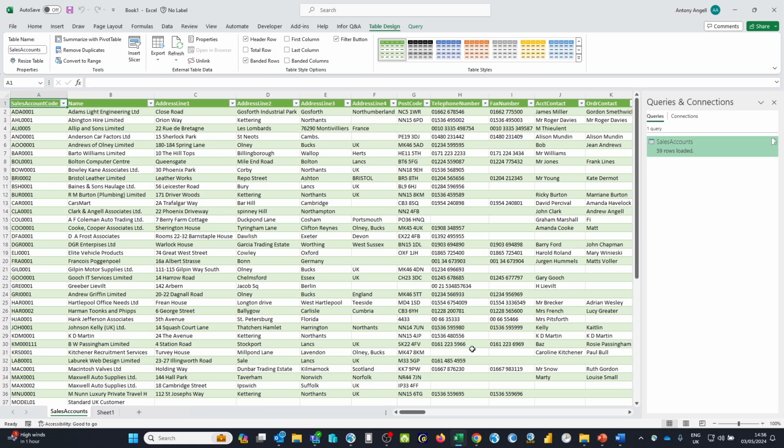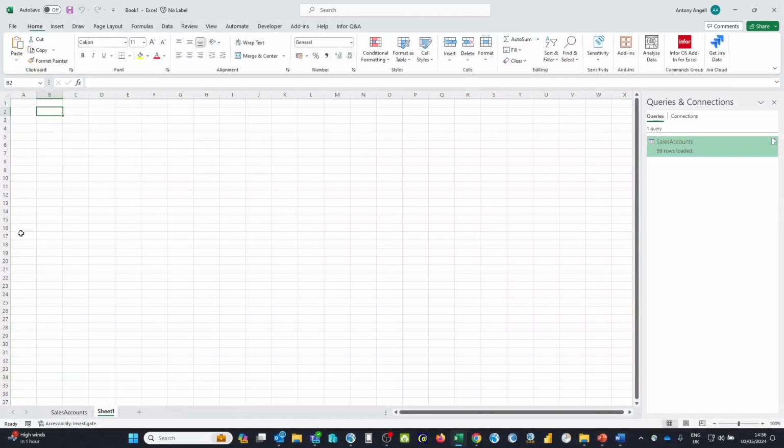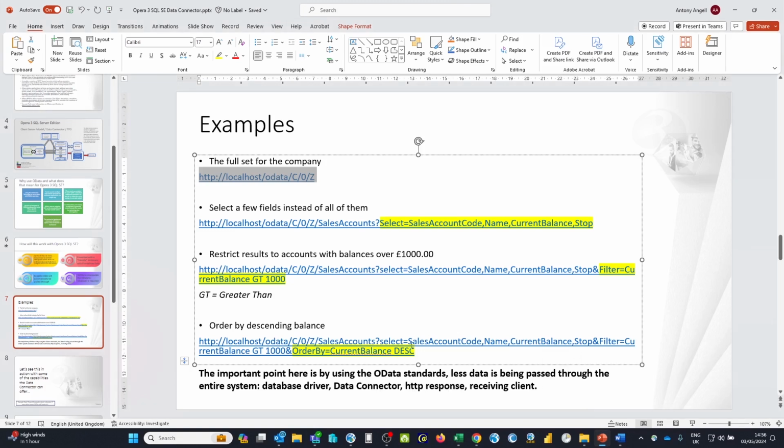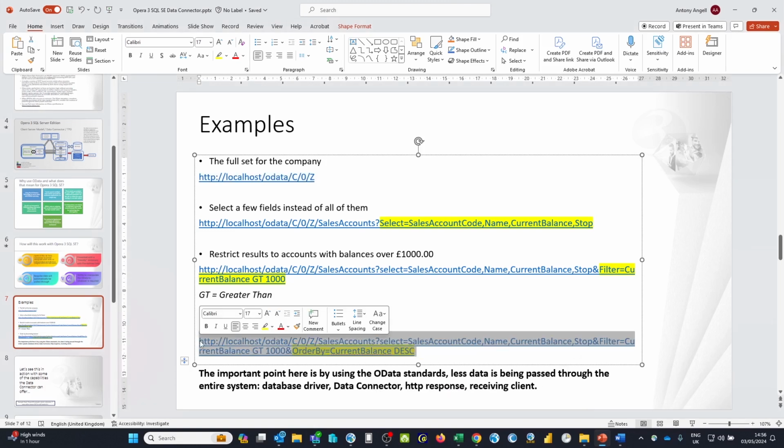Okay, well, now let me create another one with a more tailored extraction, something that I mentioned earlier. So what I'm going to do is go to the next sheet, and I'm going to go back to my PowerPoint, and I'm going to take this one down here. As you can see, I'm selecting several fields only, so 4 fields only.